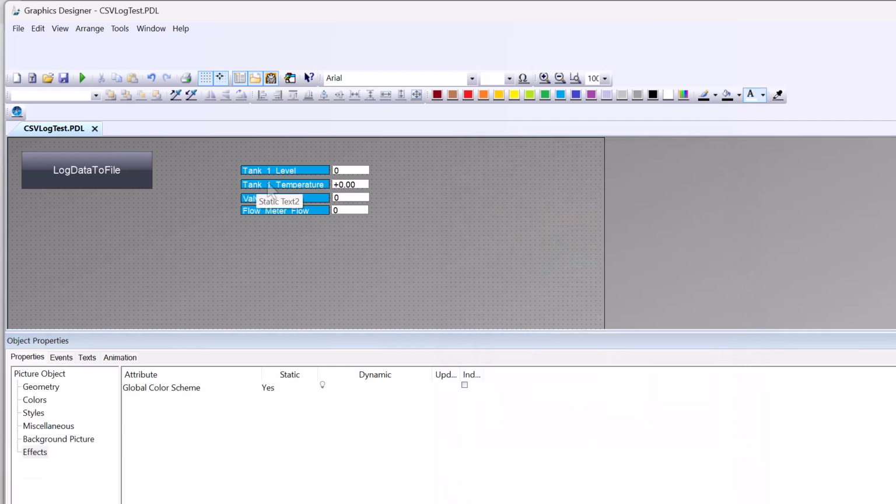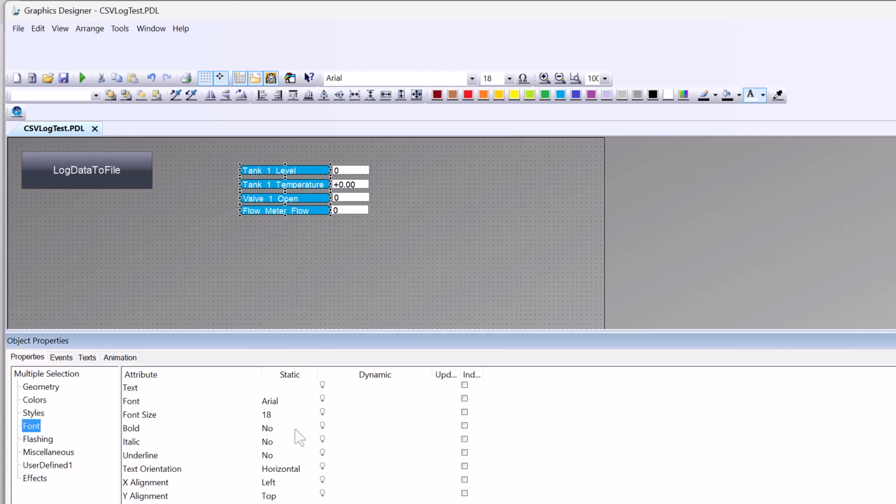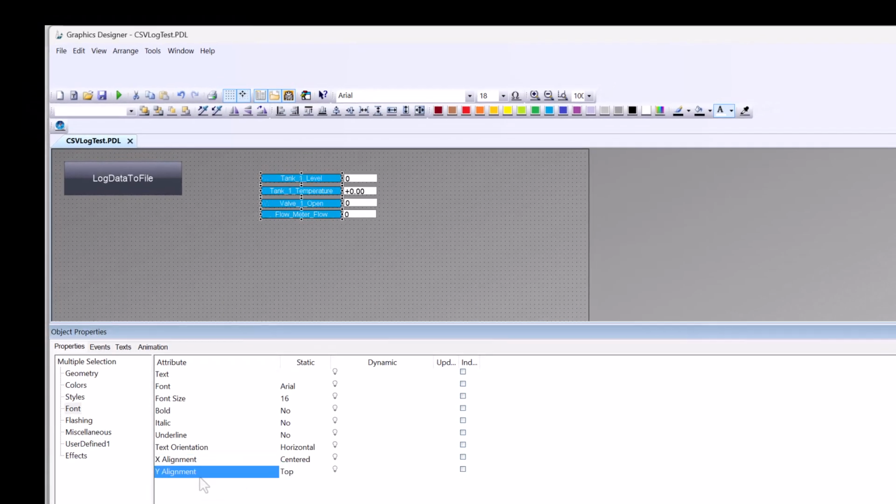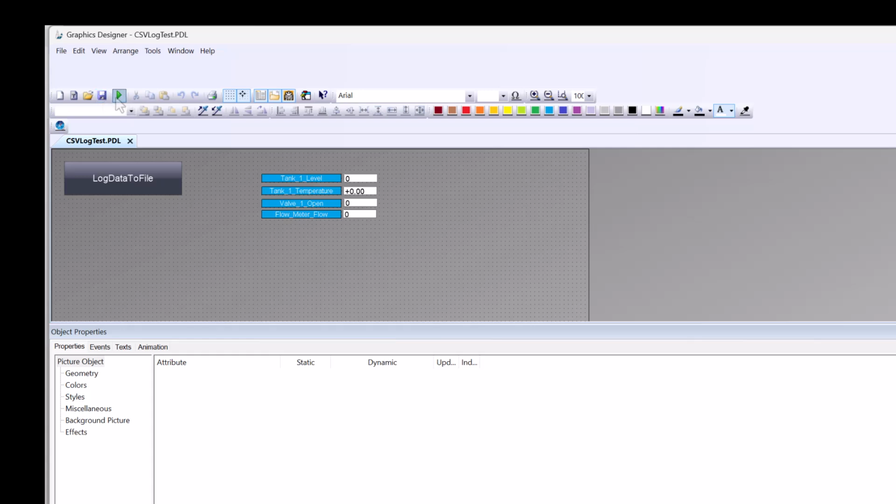So now the data manager is going to be able to get some values from this tag. I'm going to set my font just a little bit lower. Notice I have all of these selected. And if I want my alignment to be in the center, of course, we can just center that. So now we've got our data. I'm going to save this, and we'll go back to runtime.